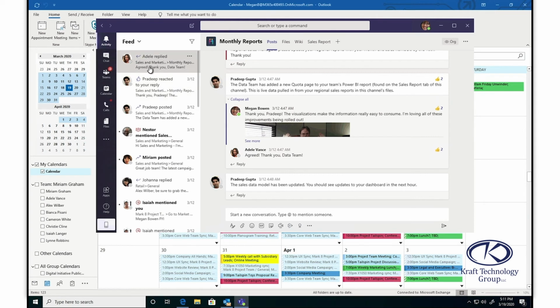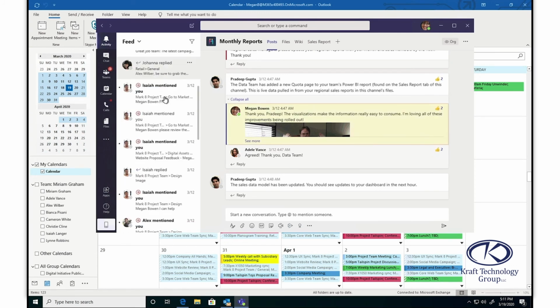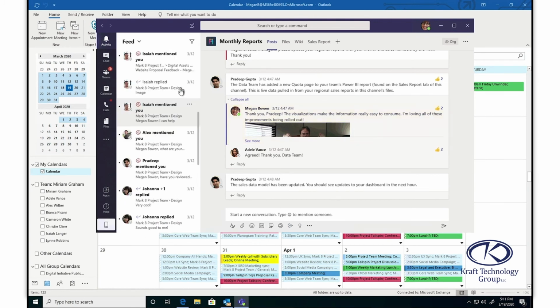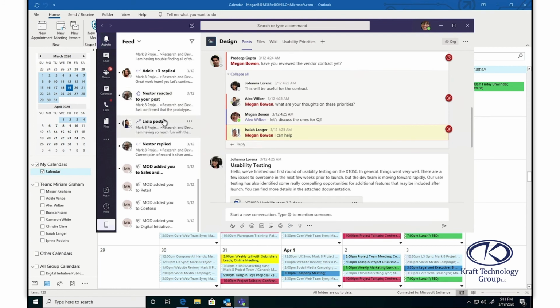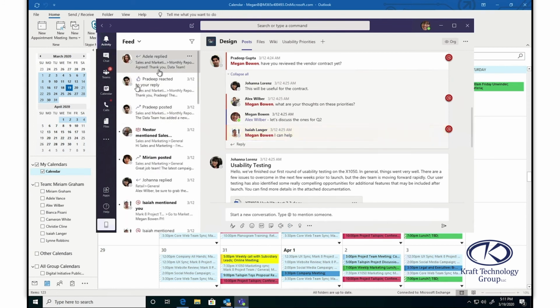For example, you can see Adele replied to one of Megan's earlier messages in the sales and marketing team and the monthly reports channel. You can also see Pradeep reacted to some of her messages, and several other things have happened since she's been away, such as app mentions that she should probably check on. The activities section is a great way to check the pulse of your team when you've been away for a while.